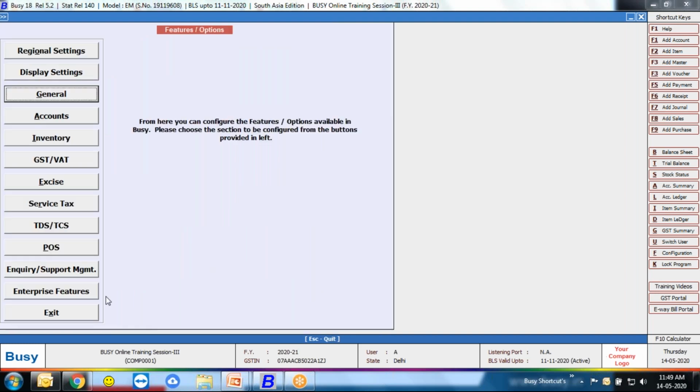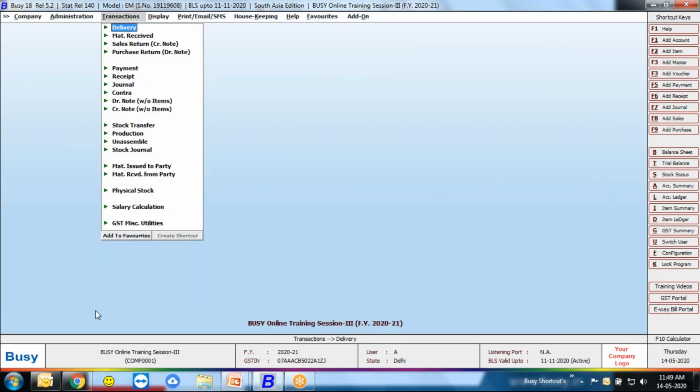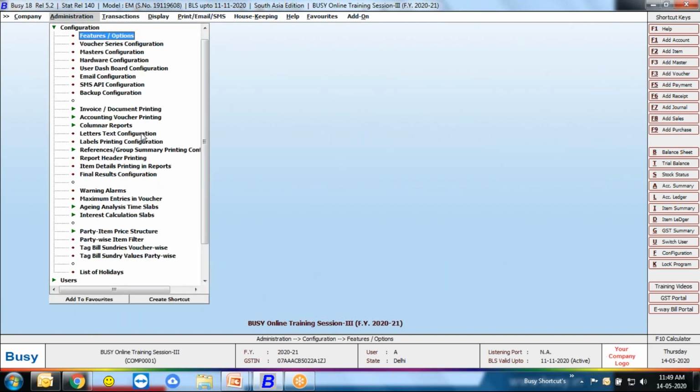Now check the same vouchers. So we need to go on transactions, and as you see, sales is showing with the name of delivery and purchase is showing with the name of material received. So same as you also can change all your other vouchers' captions.